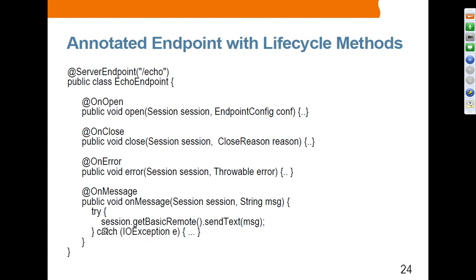In this case, if you want to send it back, you get it from the session and call getBasicRemote, which basically gets a remote endpoint. If this is server-side code, getBasicRemote will return the remote endpoint object, which represents the client in this case, and then you call sendText to send the message. So it's basically echoing back to the client.